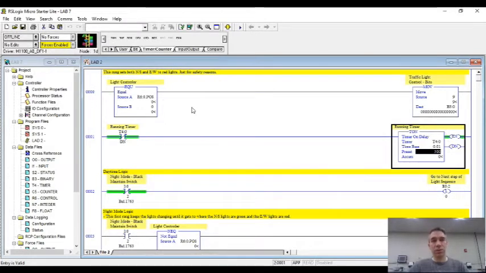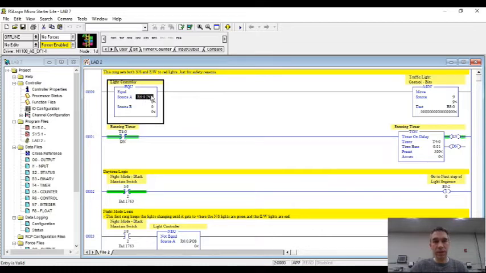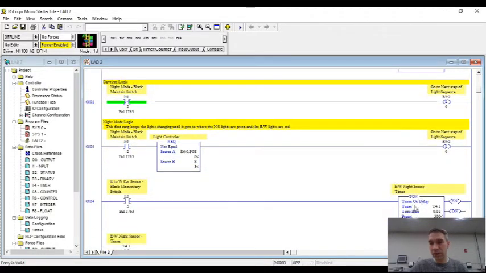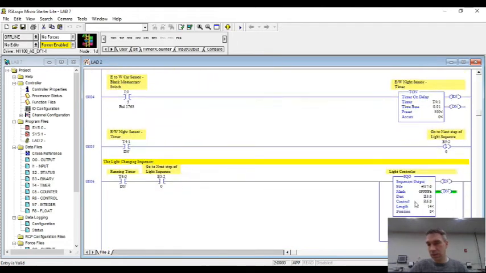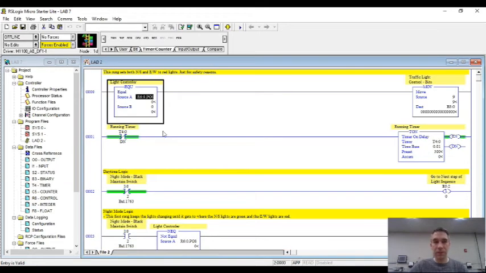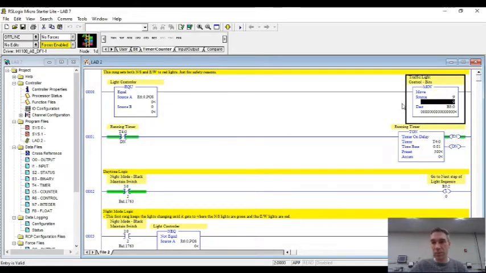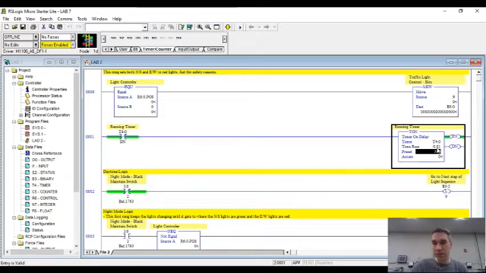So I just wanted to show you what I've been working on. This is a traffic light simulation, and first we start off by setting that if the traffic light sequence, the sequencer down here, is at its 0 position, we want to turn both red lights on in both directions. Then we have a running timer, and this is 5 seconds.